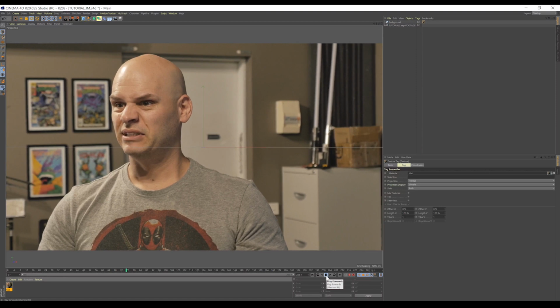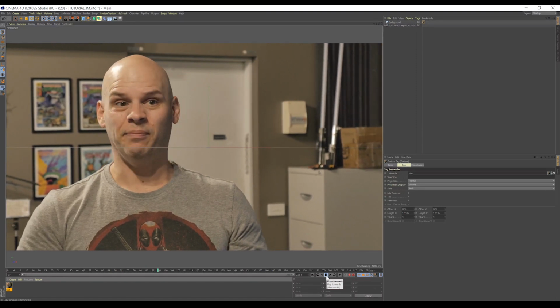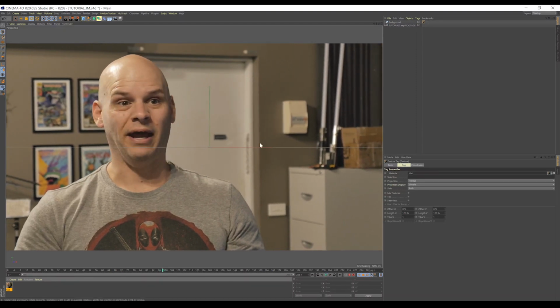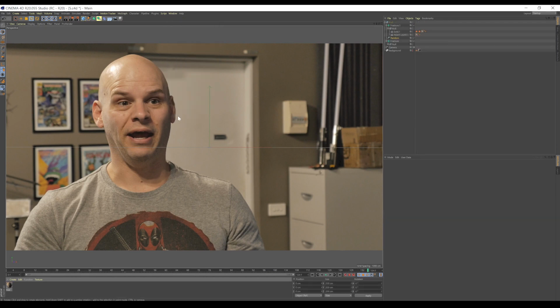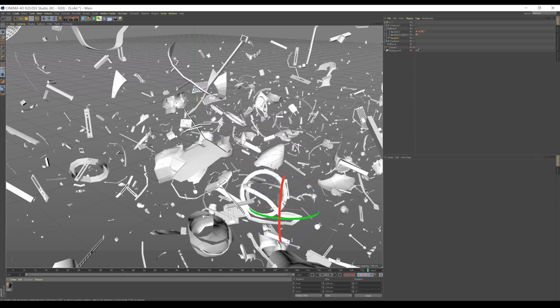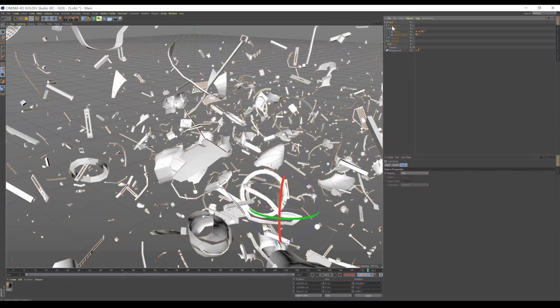But nothing looks different really. That's because we still don't have any 3D stuff in our shot. Now guys, I've already broken up my Iron Man model and I've opened it up in another project. So I'm just going to go ahead and copy that. Then I'll head back to our current project and paste that in.